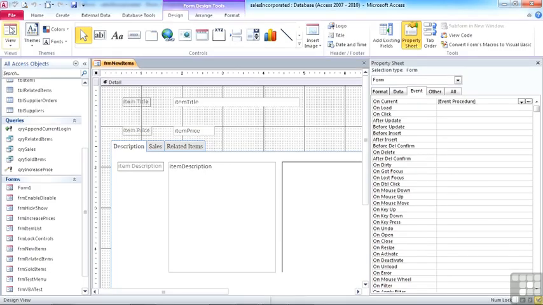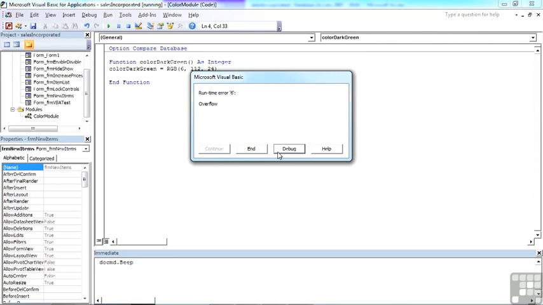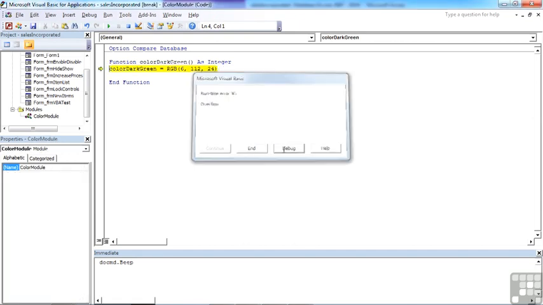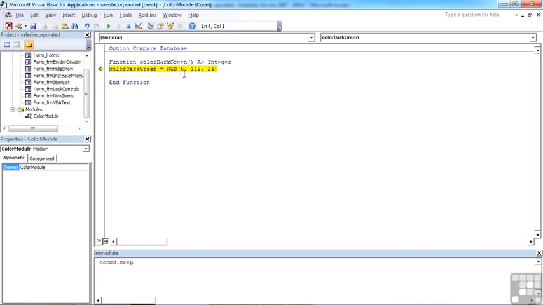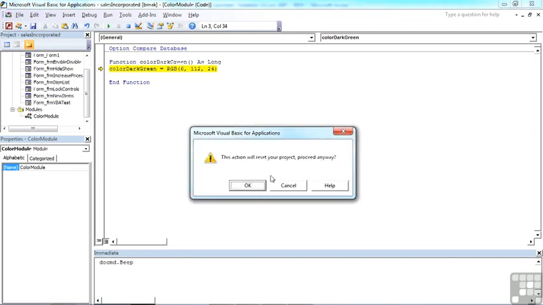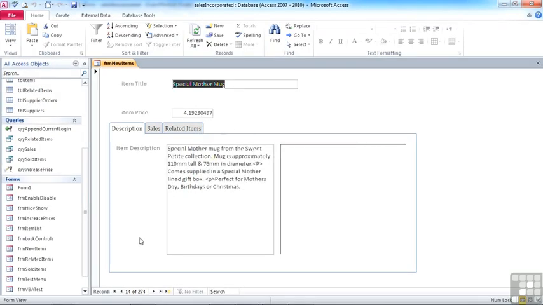So then when I view my form, again, slight issue here, an overflow, which means the data type is not big enough to hold the value I'm trying to place in there. So we click debug and it's having a problem here with my RGB. The problem is that an integer is a data type for a whole number, but it's not big enough. I need long, which effectively is a long integer. So this will reset my project, that's fine. And I can now see that as I step through my form, it is going into that dark green.